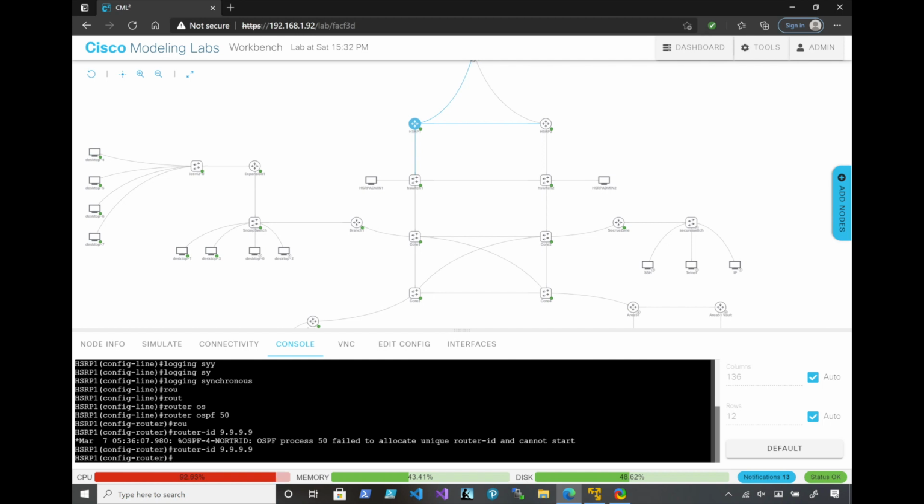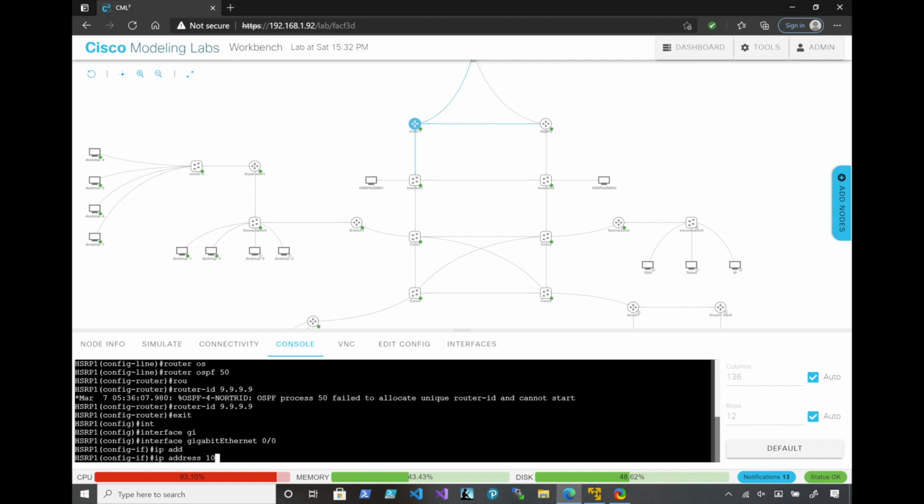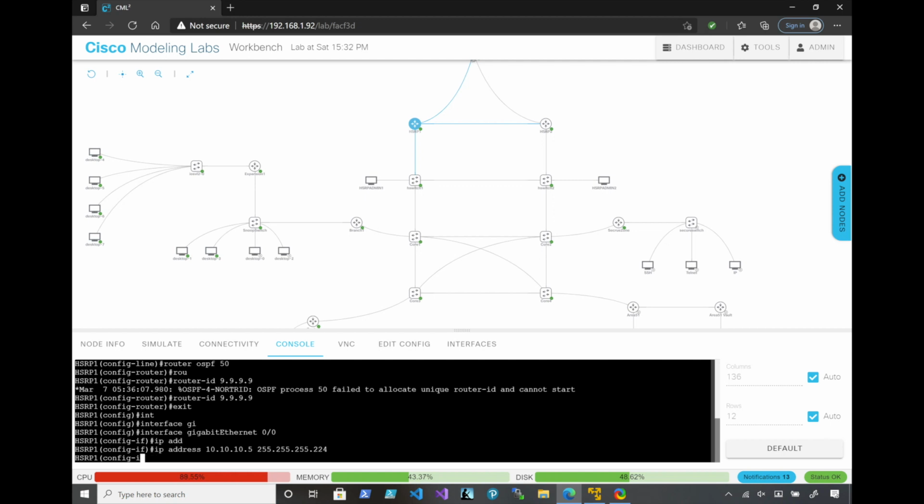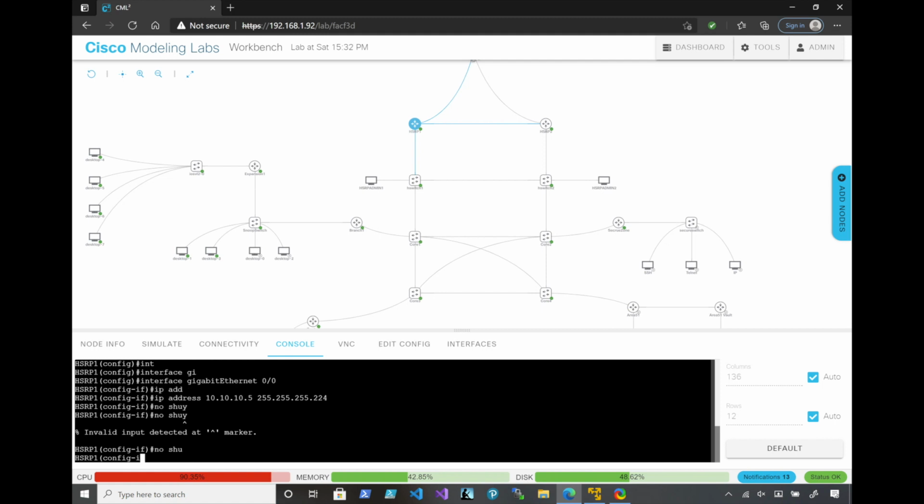Now we'll go into the interfaces and assign them the IP addresses, and then also advertise their networks to the OSPF network. So the first interface we'll go into is Gigabit Ethernet 0/0 to enter the IP address 10.10.10.5 255.255.255.224 command. We also have to enter the no shutdown command to enable the interface. And so now we have an active interface in our 10.10.10.0 network.